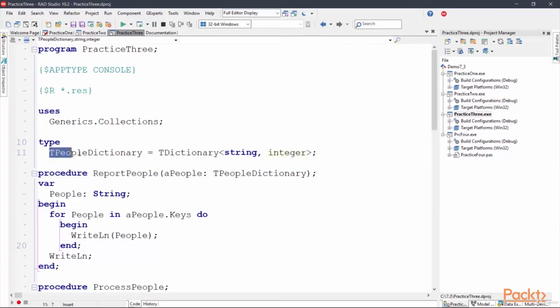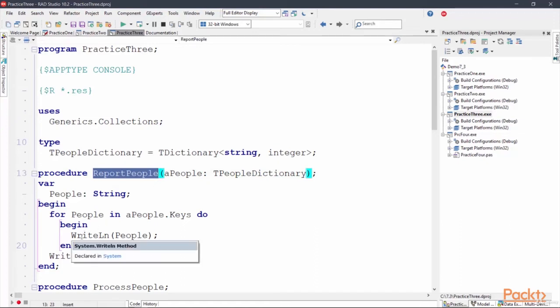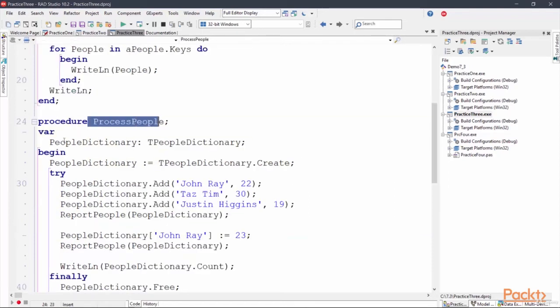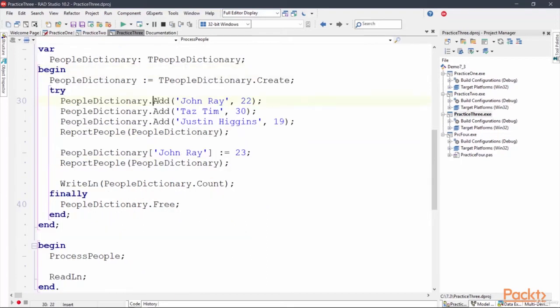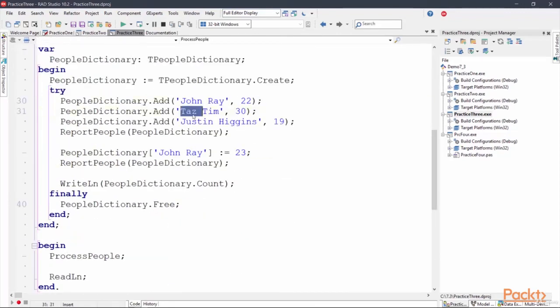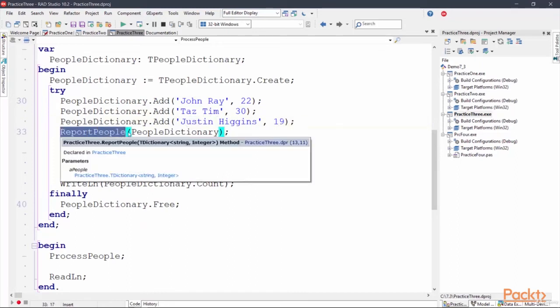So here we are declaring the TPeopleDictionary, string and integer. This ReportPeople procedure prints out all the item values to the console, for person in APeople.Keys. You have to use the keys for iterating on the TDictionary. So in the ProcessPeople, we have declared the people dictionary from the TPeopleDictionary, and here creating this people dictionary in memory. And you can add data like this, string and next integer. This is the full name and age here. And here we are printing out the output.